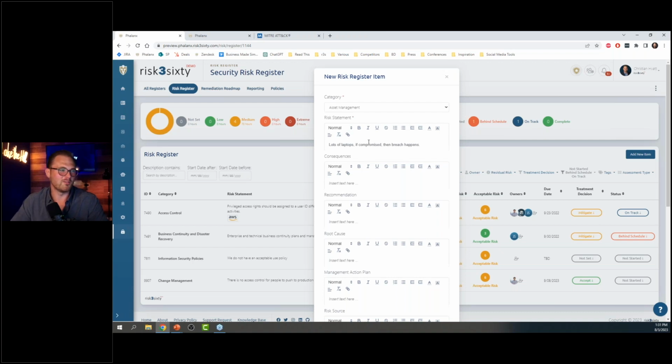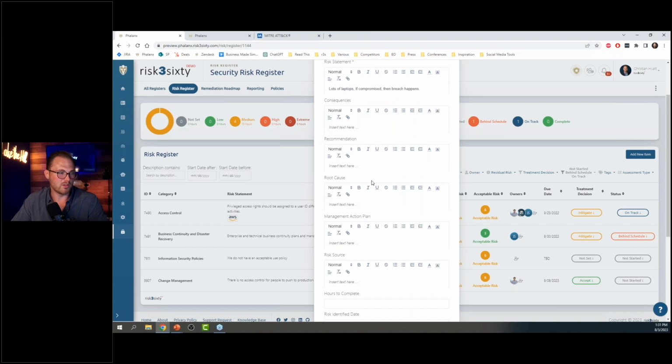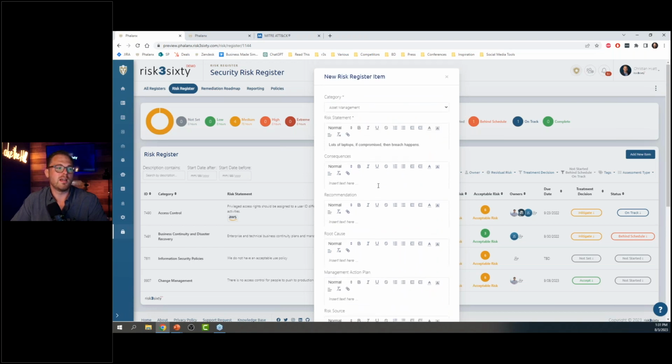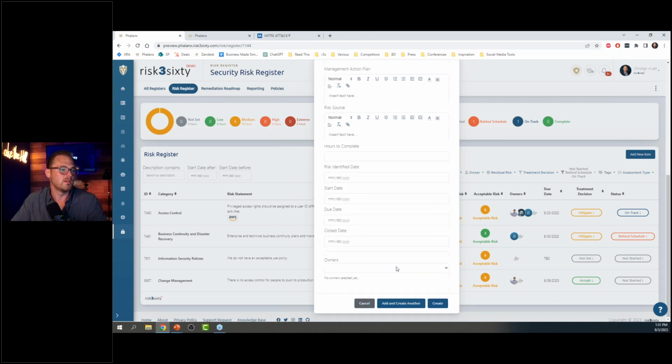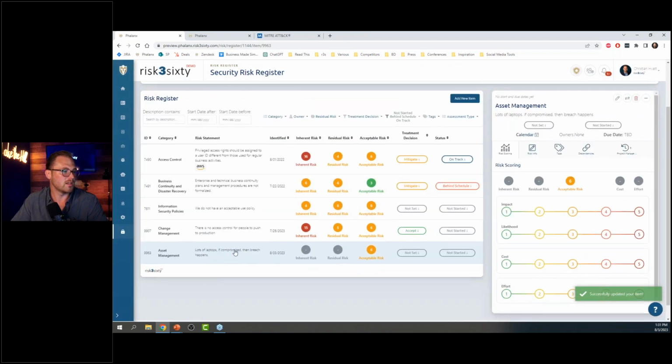So quick summary of what I just said. I'm going to not fill out all of these other fields. We have all of these fields because they're very important data. Actually, many of these fields are required for compliance requirements like ISO 27001, but for now I won't fill them out. So a lot of laptops, if the laptops are compromised, then a breach happens. So let's create that. That's down here, a lot of laptops.